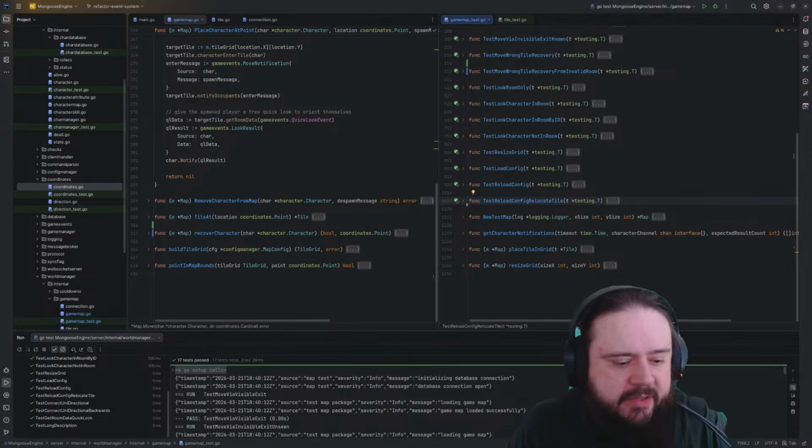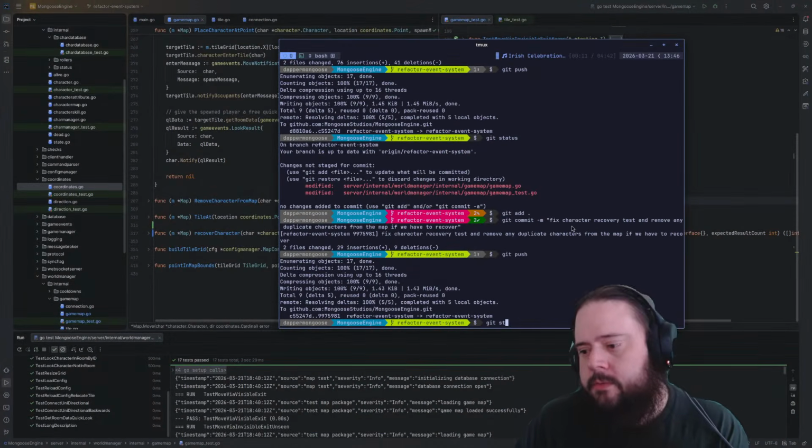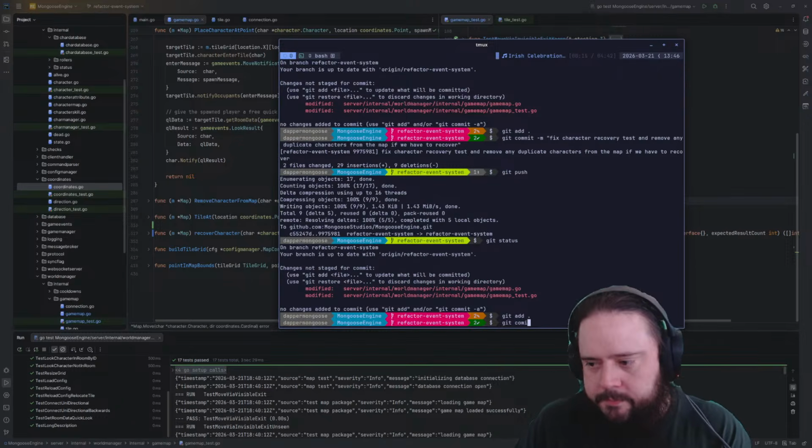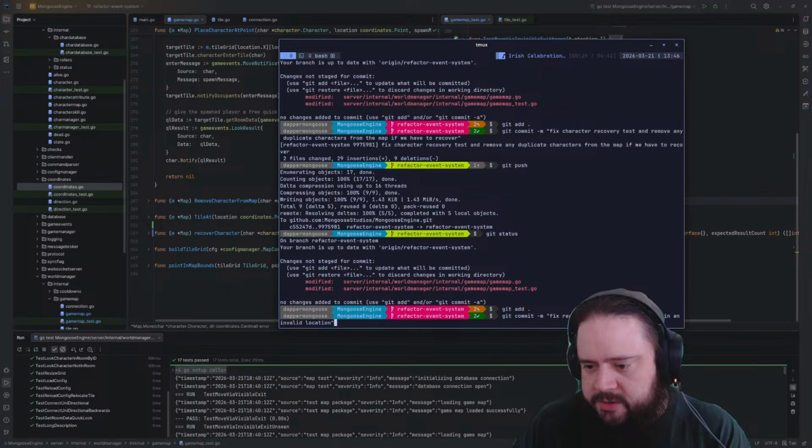Okay, let's commit this because we fixed the thing, and then we will... If I could type, it would help. Fix recovery of characters that are in an invalid location.